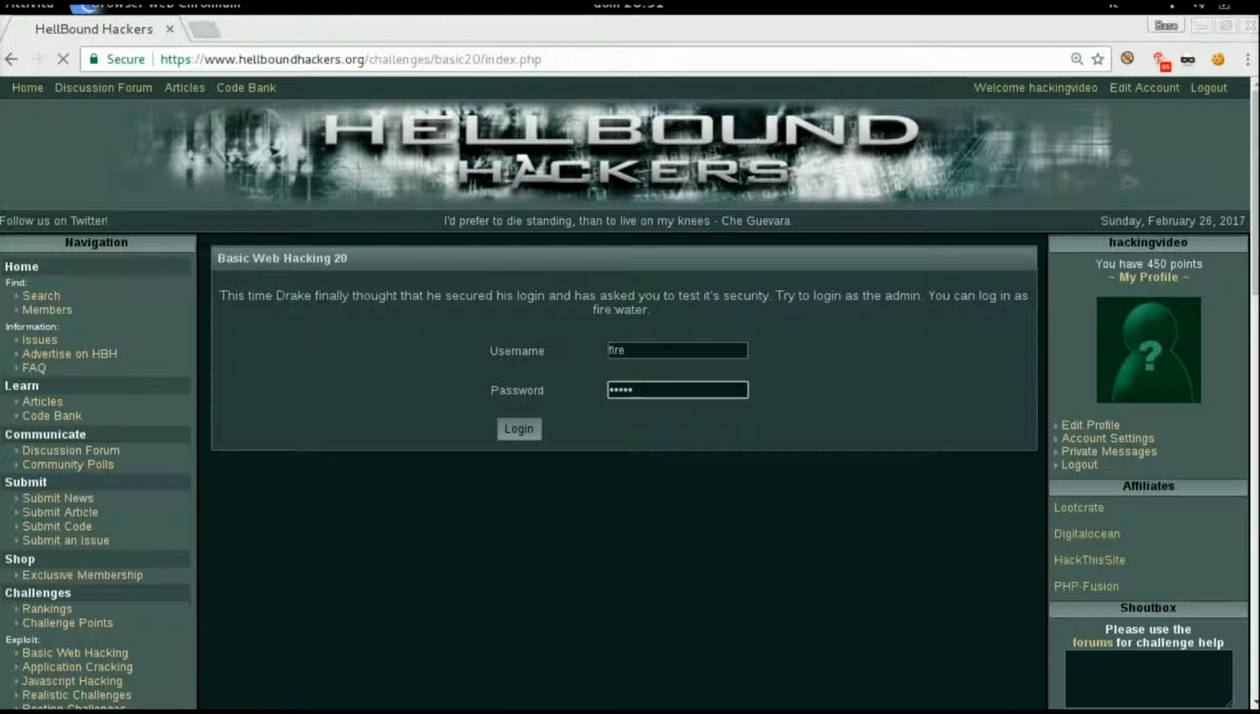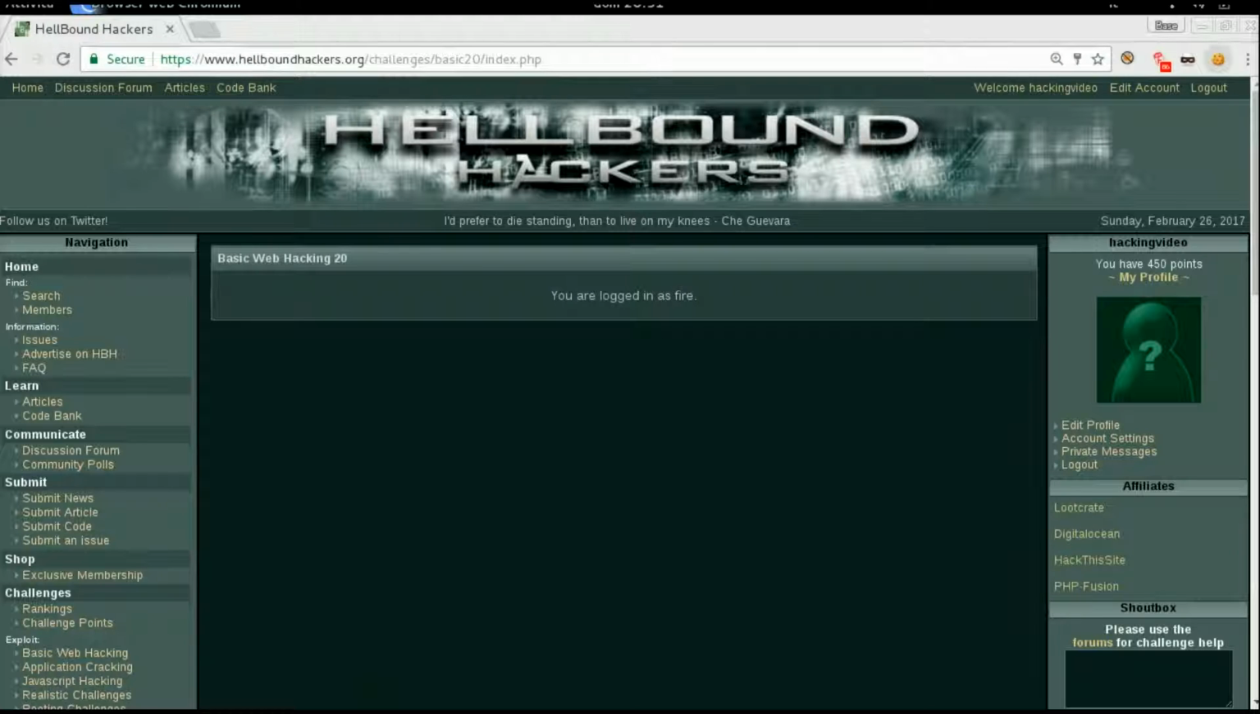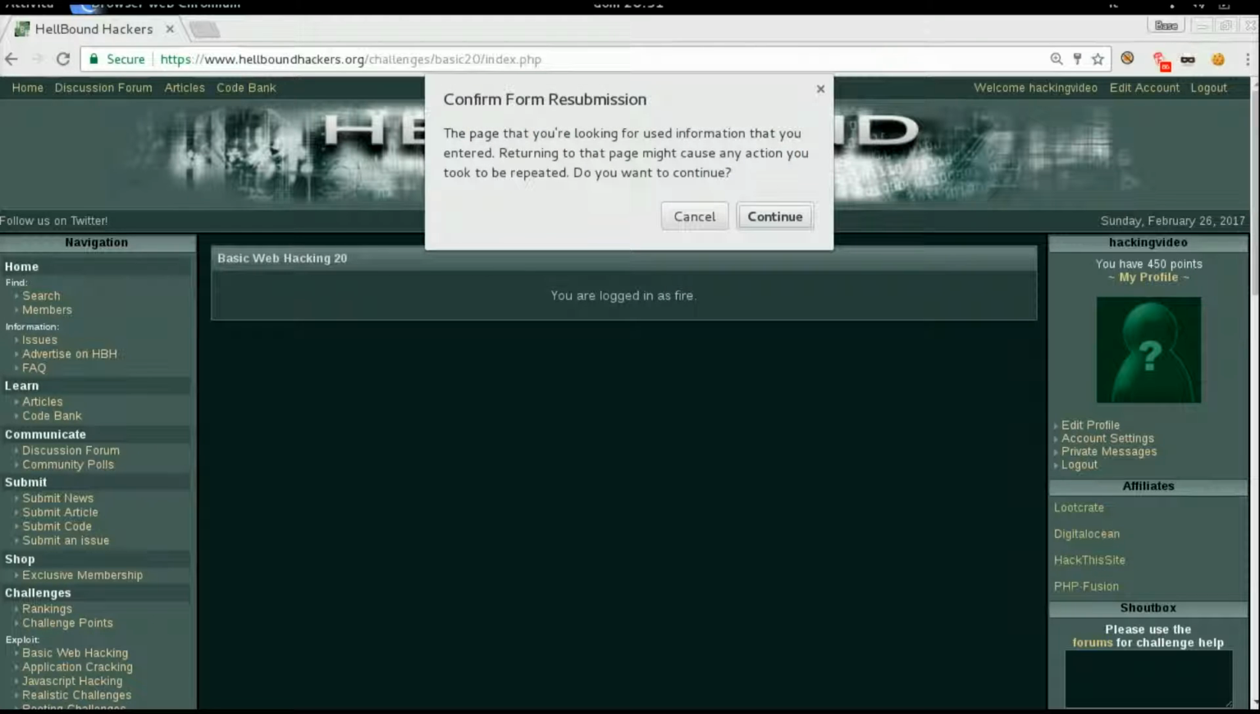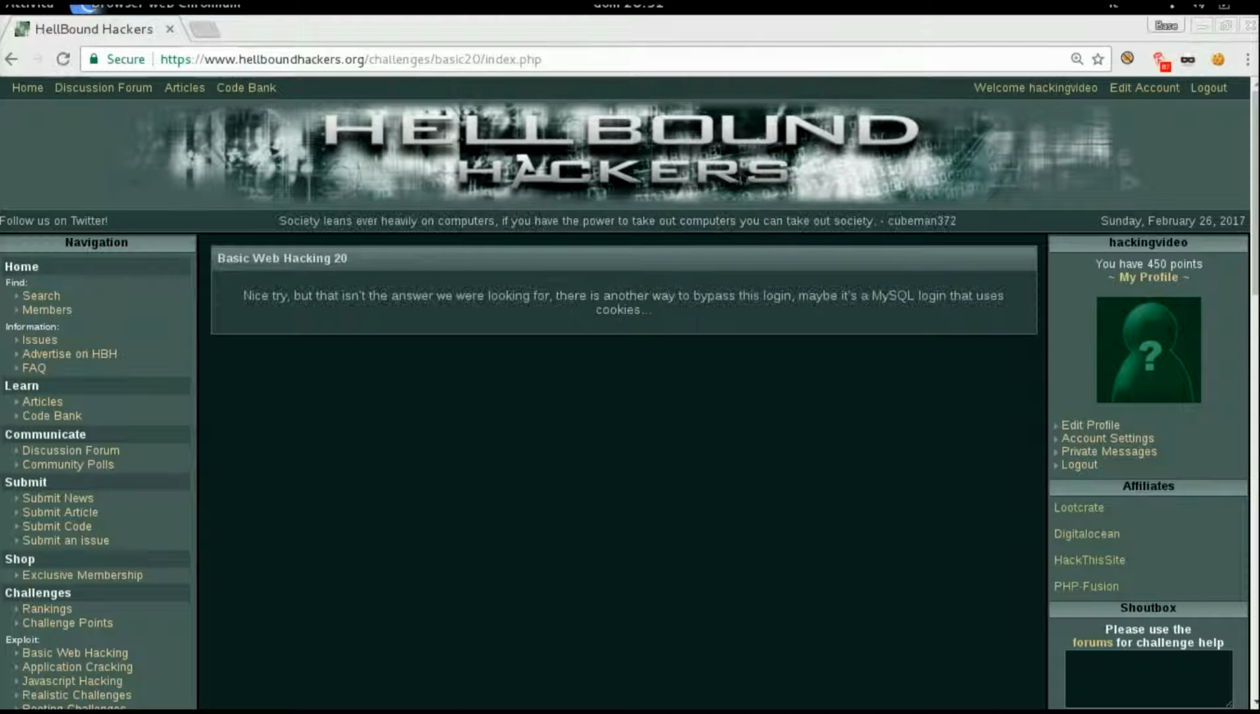Once we log in, we will see from the cookies that a new cookie has been set. The cookie name is Who Am I, with the name Fire. What we can try to do is change this one to admin, set it, and try to refresh the page. Yes. Nice try. But we will need to bypass the login.